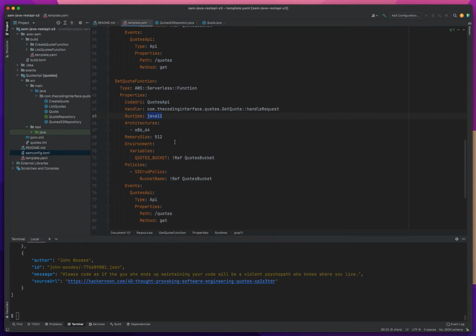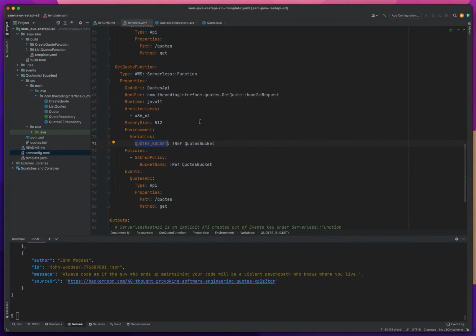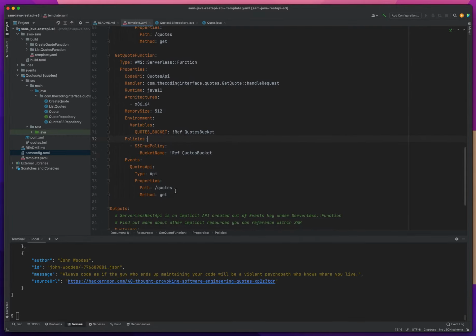We're still working with Java, and it of course needs access to the S3 bucket. So we'll continue to inject the quotes S3 bucket name as an environment variable, and specify it needs the IAM policy for create, read, update, delete, even though we're only going to use the read functionality. I think it's fine just to keep the same policy. It makes it simpler.